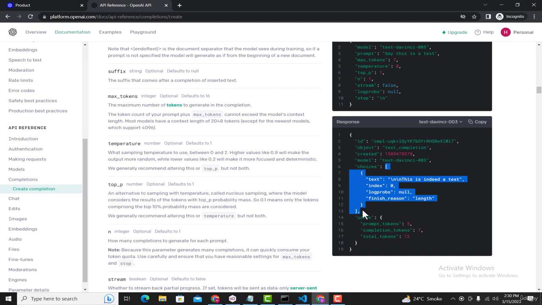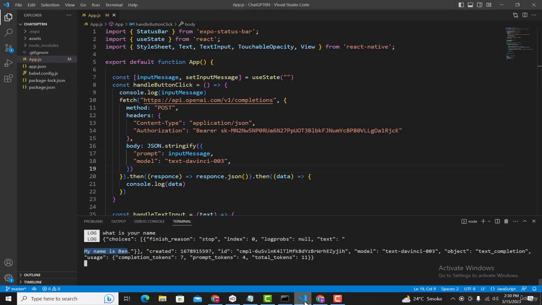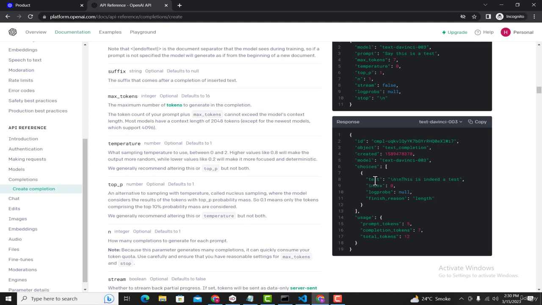This is an array format inside JSON, and in this array we got a single object, and inside this object we got this text property, and this property is actually containing our answer. You can see that for now the answer is "This is indeed a test", and in case of our application the answer is "My name is Ben", and this answer is present inside this choices array with the key text. So now inside our application we need to get only this answer and show it to the user.